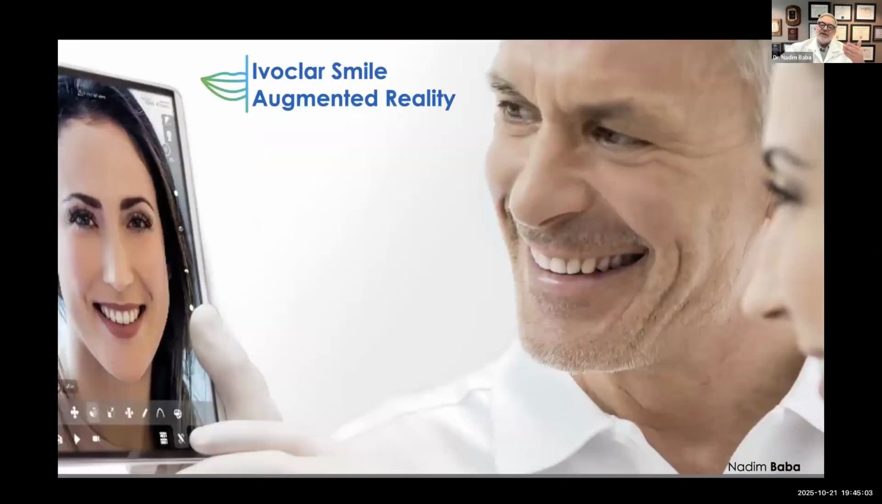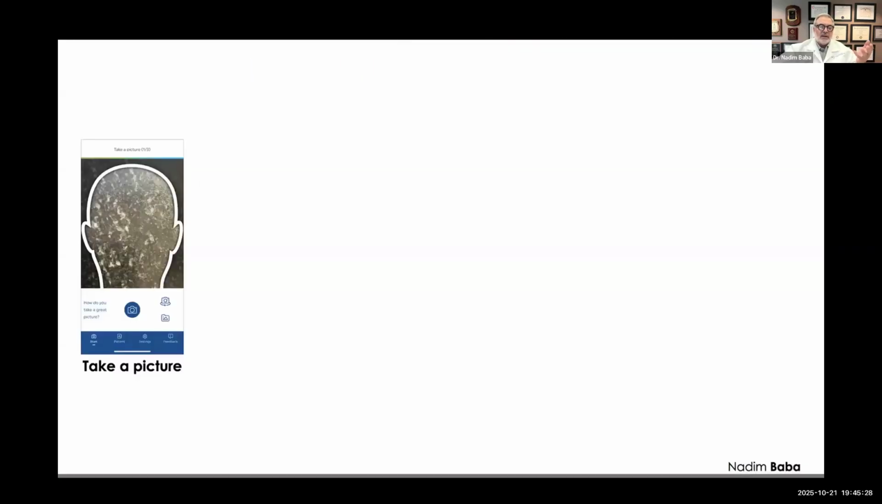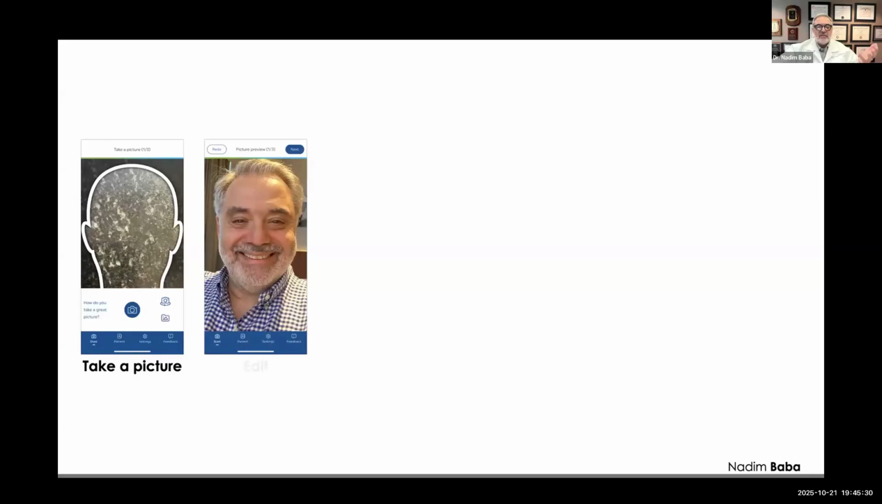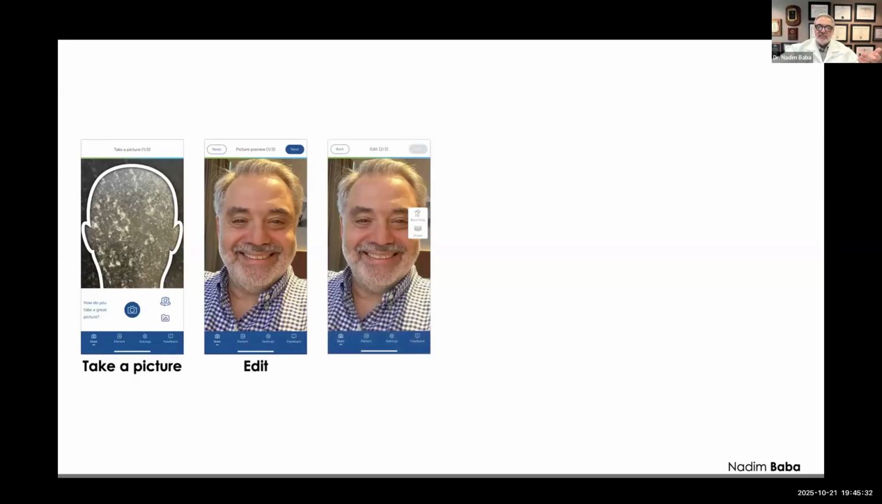Now, sometimes it's very difficult for the patient to realize how they're going to look. They ask you, doctor, I can't even conceive how I'm going to look. Or you tell them, oh, I'm going to give you some beautiful crowns and everything, but they can't see it. So this is an amazing tool that you can download on your cell phone or on your iPad. It's an Ivoclar Smile augmented reality app. It's something like $39 a month. What it does is you just take a photo and you press the edit button.